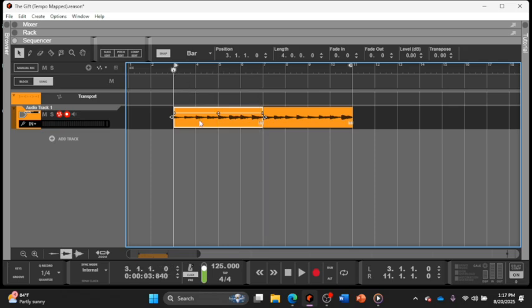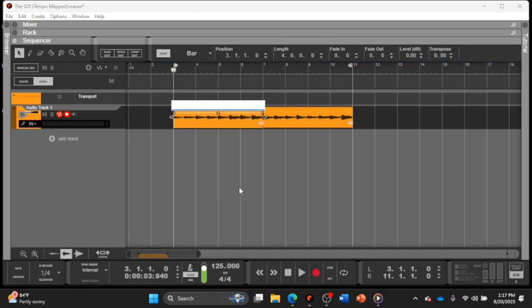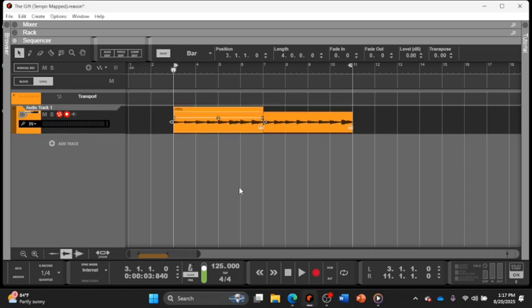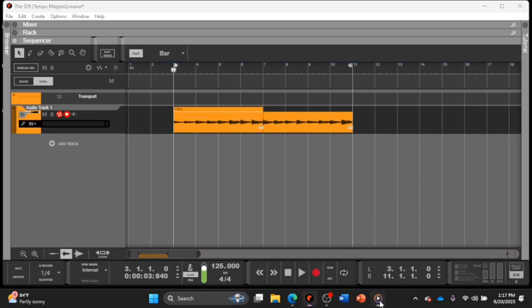So what we can do from here is not only go in and change the color, but we can also go in and add a label. So now we have a section that's labeled intro. And now let's go in and listen to the verse.